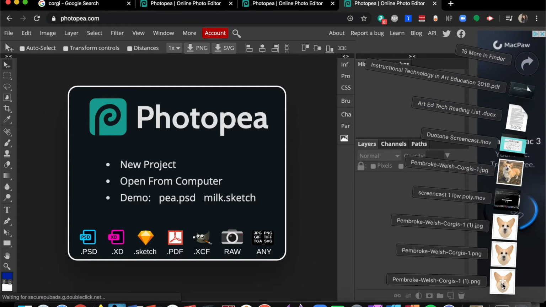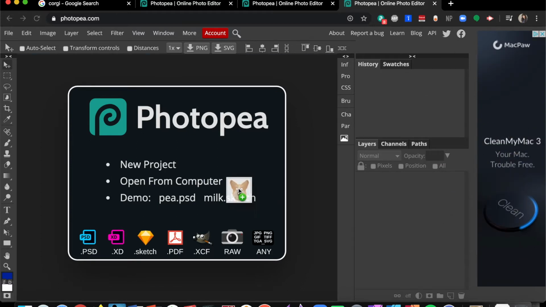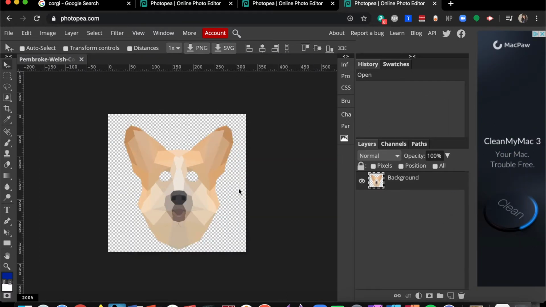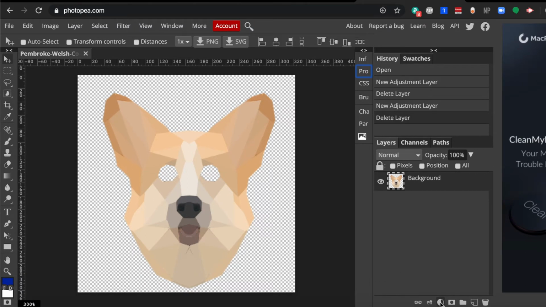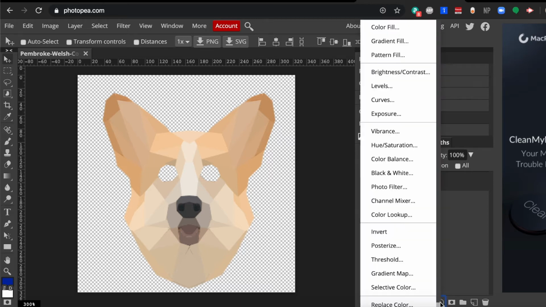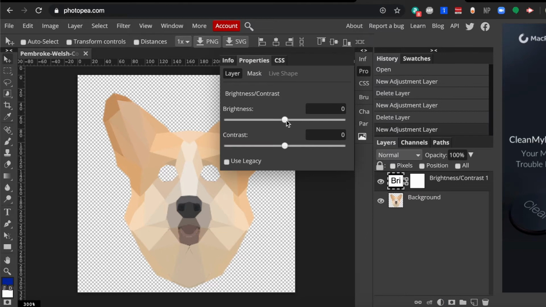Let's go to photopea.com and open our low poly PNG file. I just dragged and dropped my image here to open it, but of course you can also select Open from Computer to find your image and open it then. Now what we're going to do is go down below the Layers panel and find the Adjustments button here. Click it, then click Brightness/Contrast. You've now created a new adjustments layer.